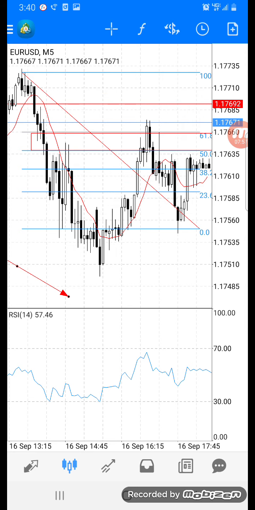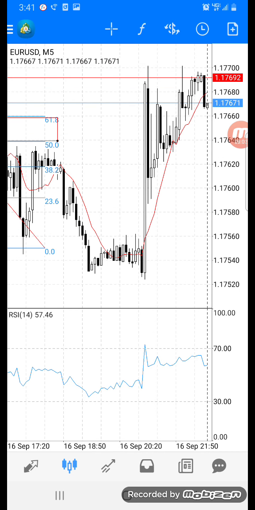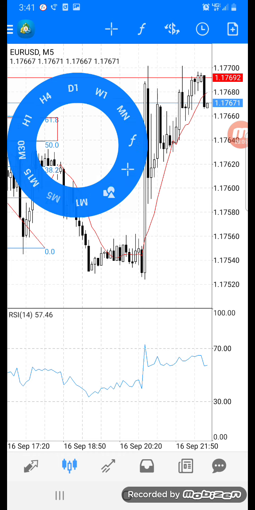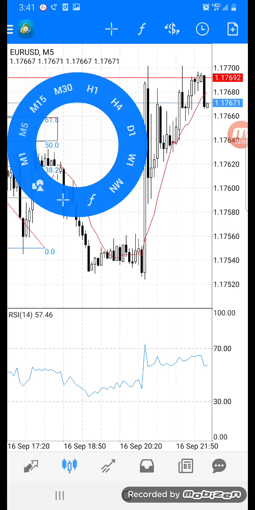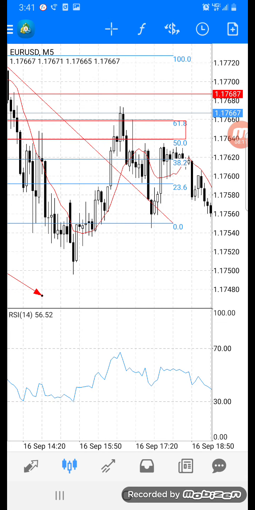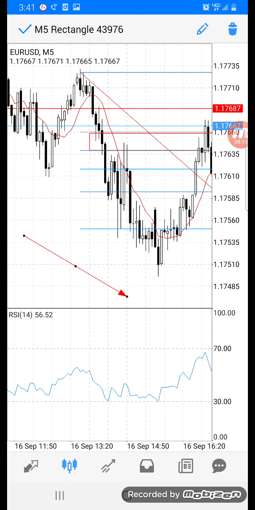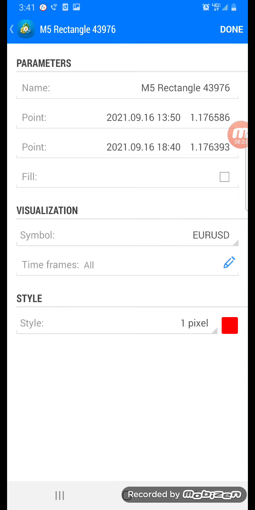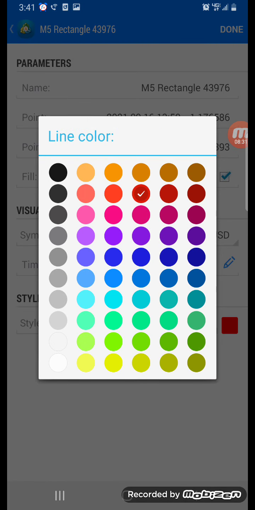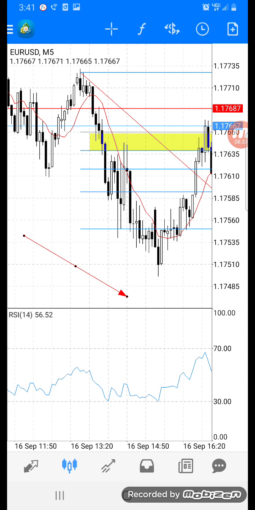And this is what they call the sweet spot, the golden area, the money area. So you simply just touch this area. You can fill it in. Let's say you want to change the color. Let's go yellow. Go done. Now you got a hot zone area.